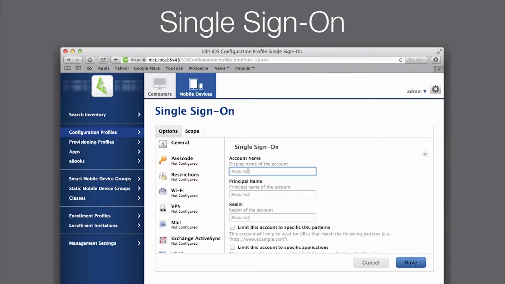So again, a couple settings to configure. Under account name, we'll use the $username. I'm also going to put Jamf credentials, and we'll see what that translates to in the device in a minute here. My principal name is just the username who's going to be authenticating. The realm in our test environment is just ad.jamfsw.corp.